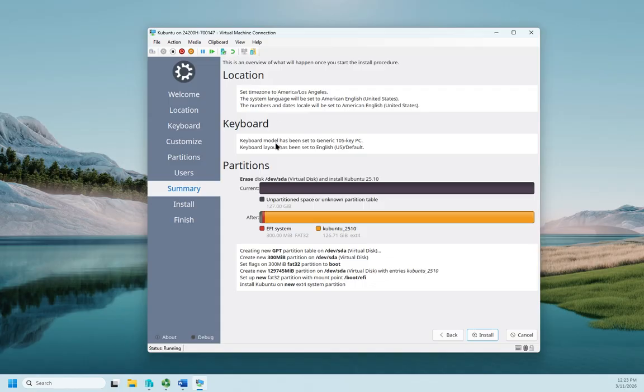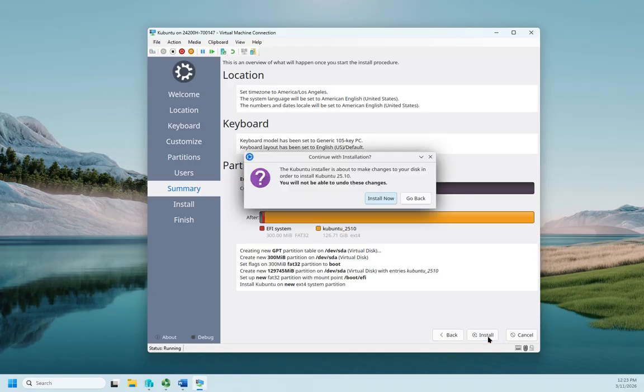Summary, our location, our keyboards, our partitions, currently blank. This is what we'll have afterwards. A little bit of an EFI partition, a big Kubuntu partition. We're good. Gives me a summary of what we're doing. Yep, I'm all excited about this. So I'm going to click Install to just go with it.